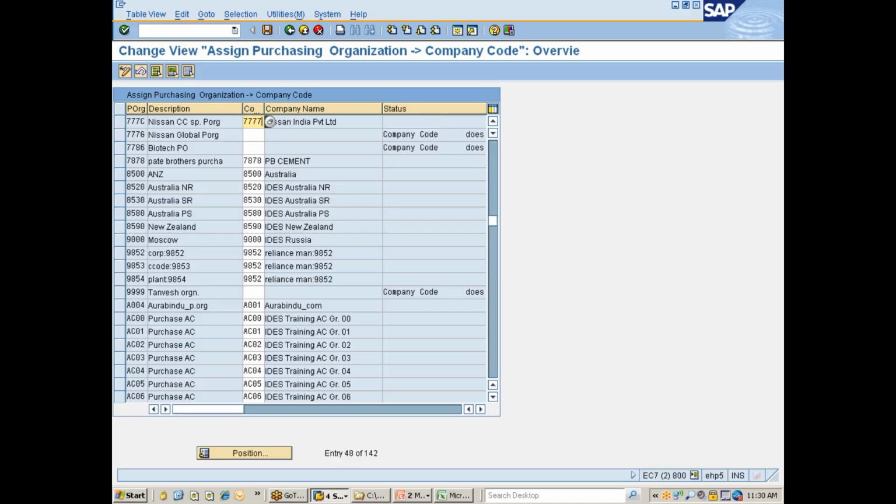The second one is global purchasing organization. As the name indicates, this purchase organization caters the needs of all the company codes within Nissan Group. Therefore, you should not assign any company code to this one. Remember, this is an interview question and certification question as well. Global purchase organization or central purchase organization should not be assigned to any company code in configurations.